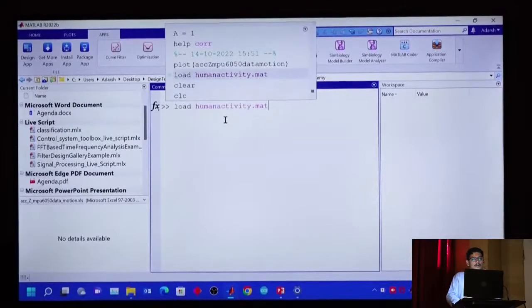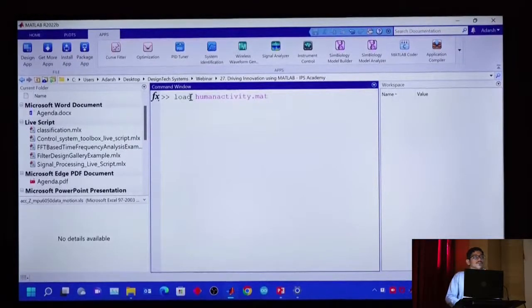Now I'll use this command. If I want to import something, we can use the load command here. After that we have to write the file name, and .mat is the extension for saving data in Matlab. If I import this, you can see all the variables coming into my workspace. Now I have some data here, like some labels here.